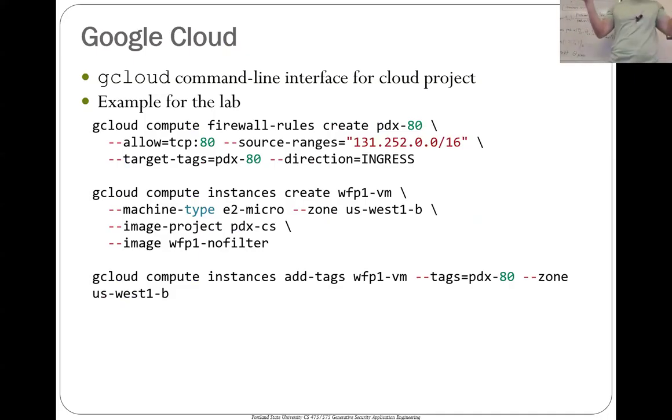All of the courses that I run use gcloud commands to launch infrastructure and to configure rules. So here's one. It sets up firewall rules, creates this tag PDX80, and this allows incoming TCP packets. So this is ingress: incoming TCP packets on port 80 from this network prefix, which is the Portland State Class B network. And then it says create a virtual machine called WFP1 VM of this machine type in this zone using this image, this virtual machine image that is hosted by PDXCS, which is my Google Cloud project. And then add this tag to that VM that you just created. So again, three commands that have to be written exactly like this to get what you want.